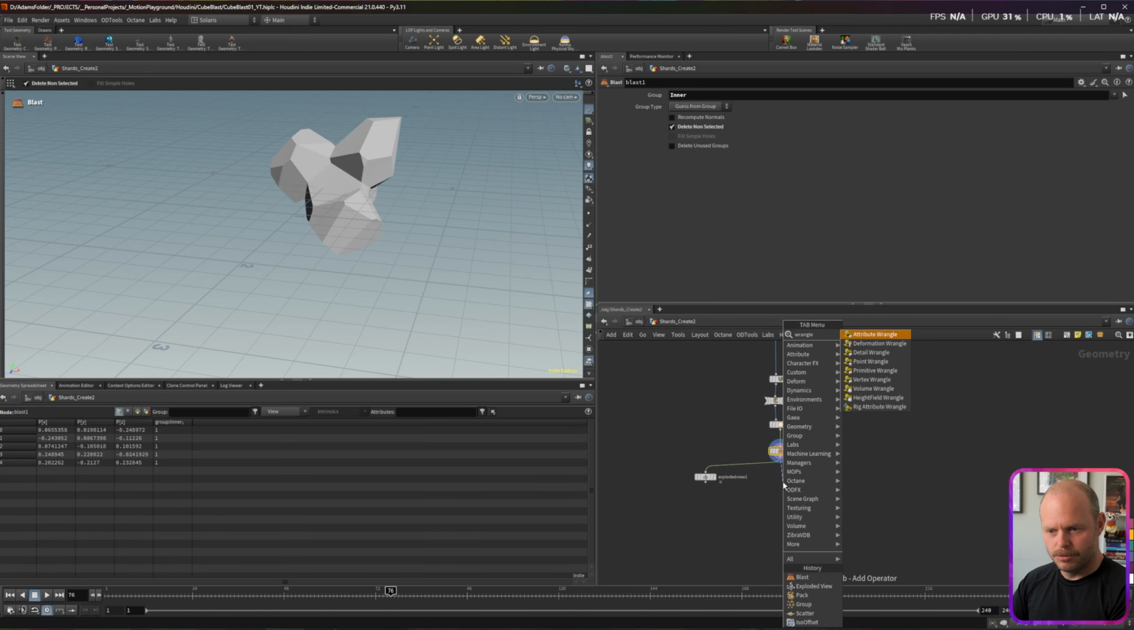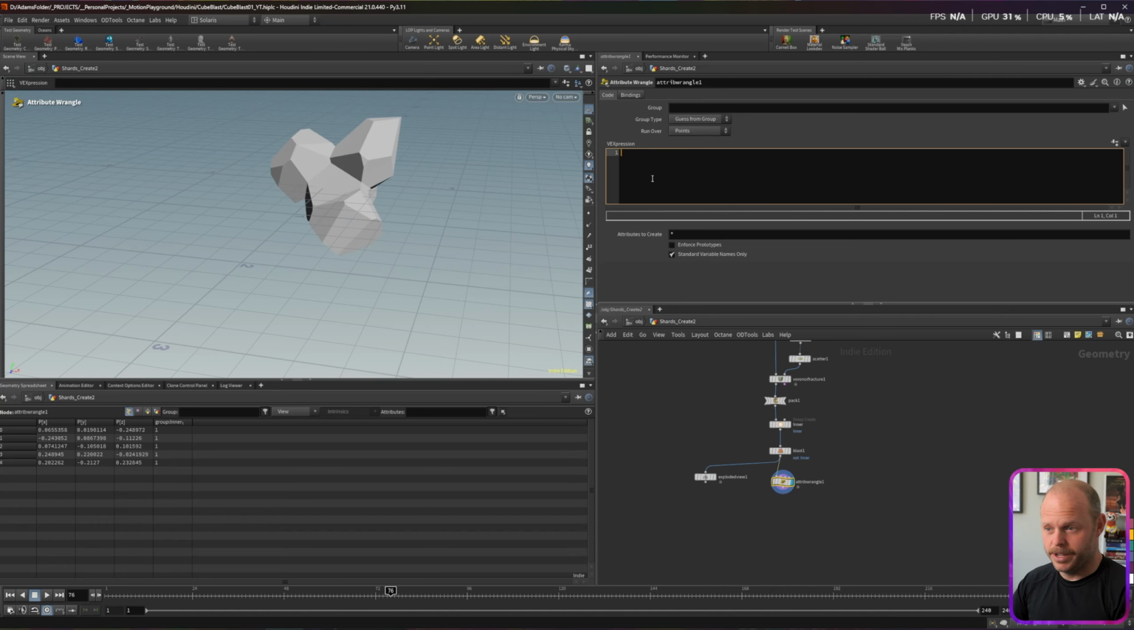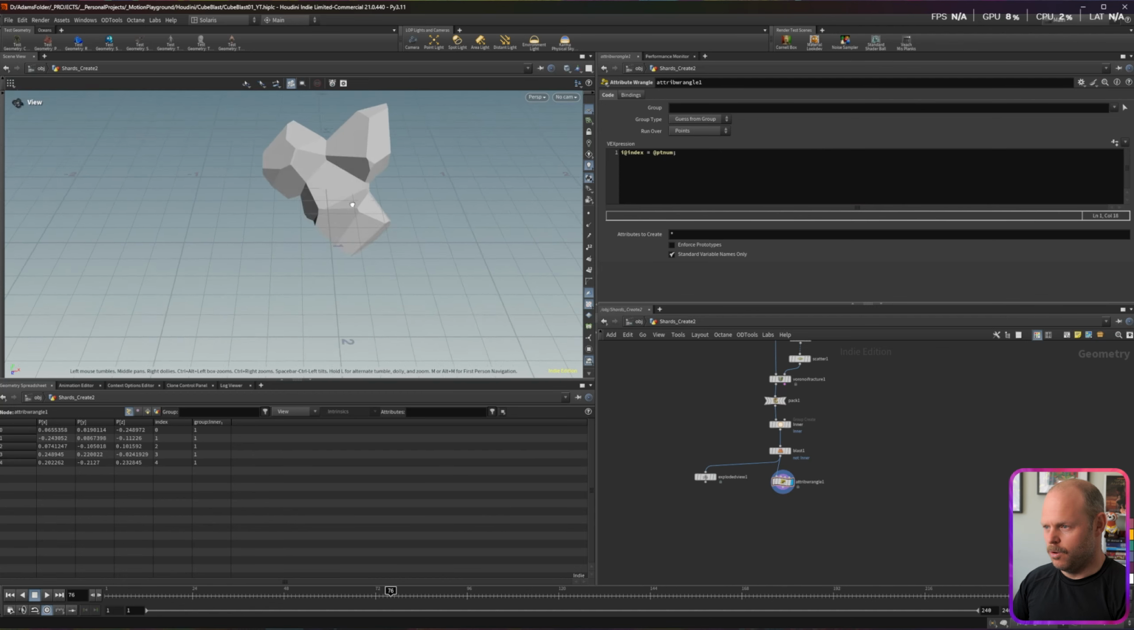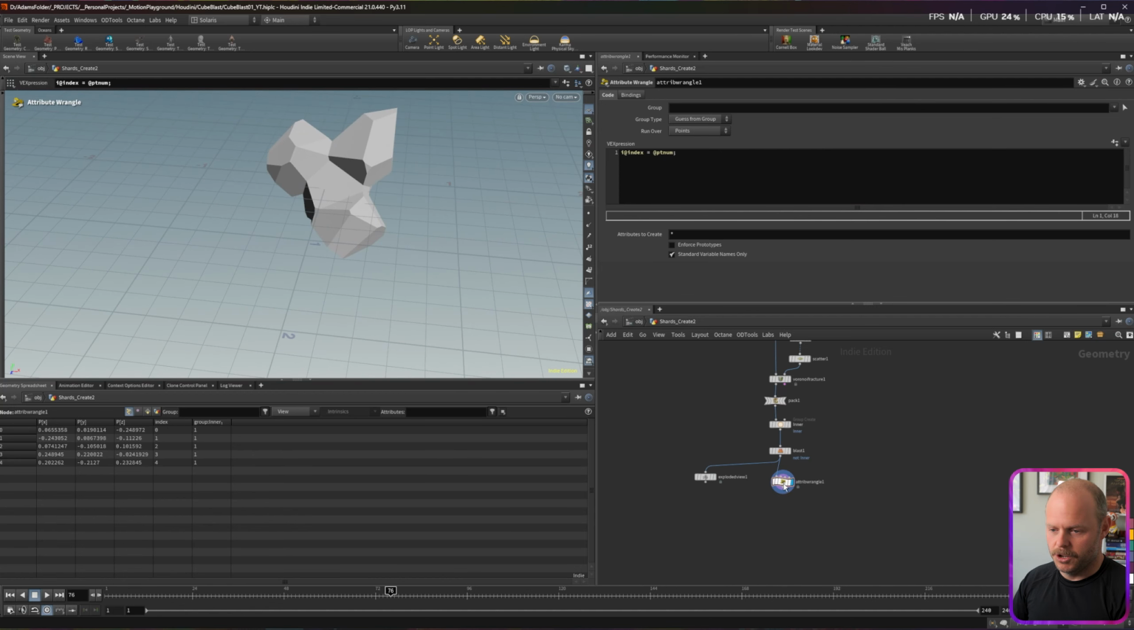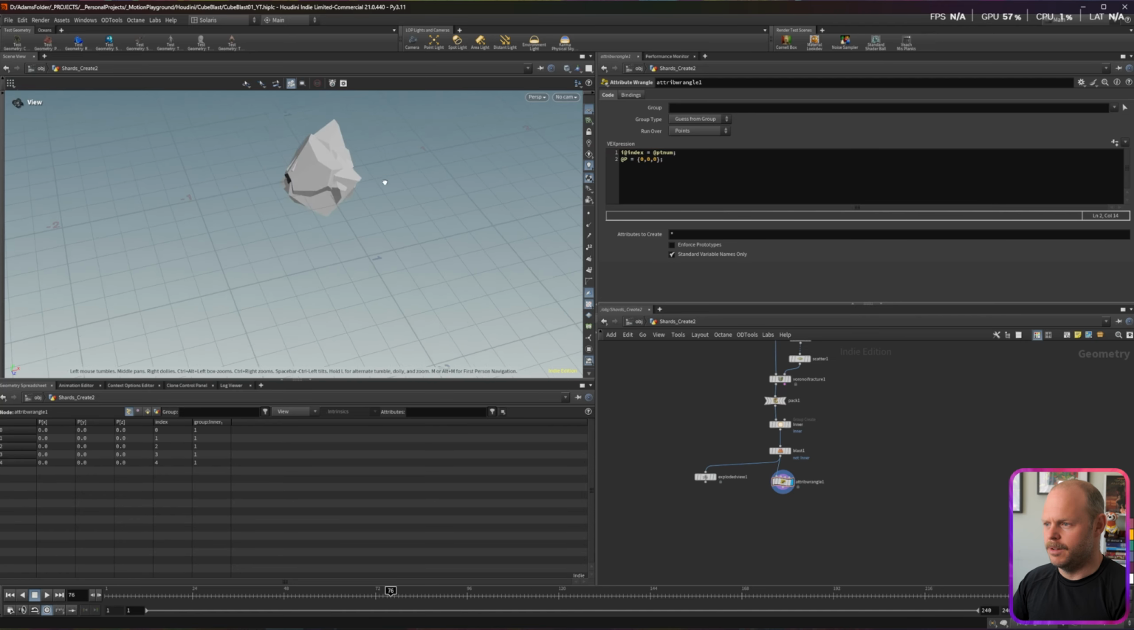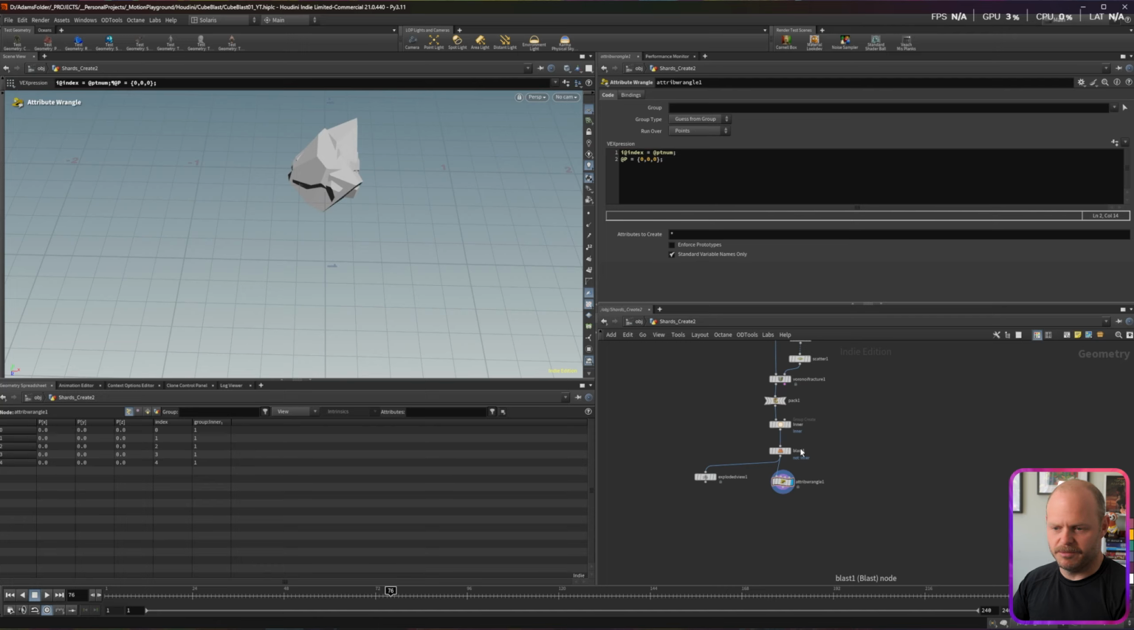So let's come to a wrangle, and we're going to run over points, and let's say I@index equals @ptnum. This is going to be kind of like an ID, but I want it to be an index because I want all these bits of geometry to be scattered over the points differently. I also want to make all these guys get put to the center. So in this same wrangle, we can do that. @P equals 0. There they are. And we have 5 bits of packed geometry.